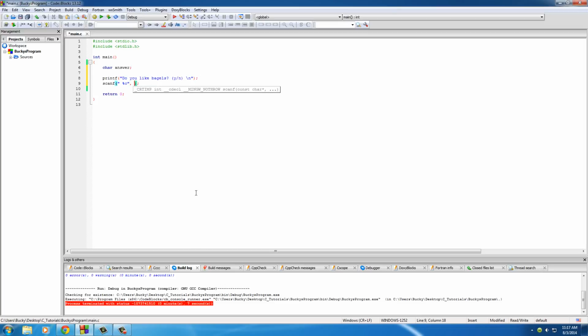And where do we want to store their answer? Well, we want to store it right in the variable answer, and we need that ampersand sign because it is not an array. So basically, right now, we stored either the letter Y or N in answer. Now we want to make sure that they actually did write Y or N and they didn't type something stupid like P or the word meatball or anything like that. Because if they did, then it would just break our computer program.